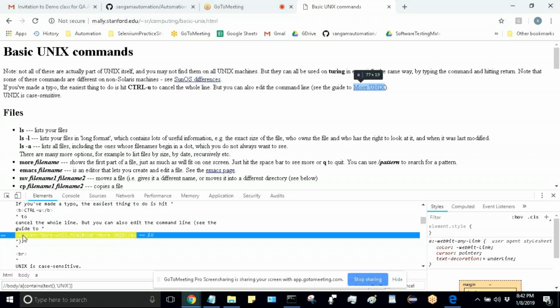Now I don't know what its parent is, what its child is. Now I start with the descendant. A is the descendant. So I'll start with double slash, then A, and I look at the property href, which has more Unix. Okay, href has more Unix. This one, and this is the text.